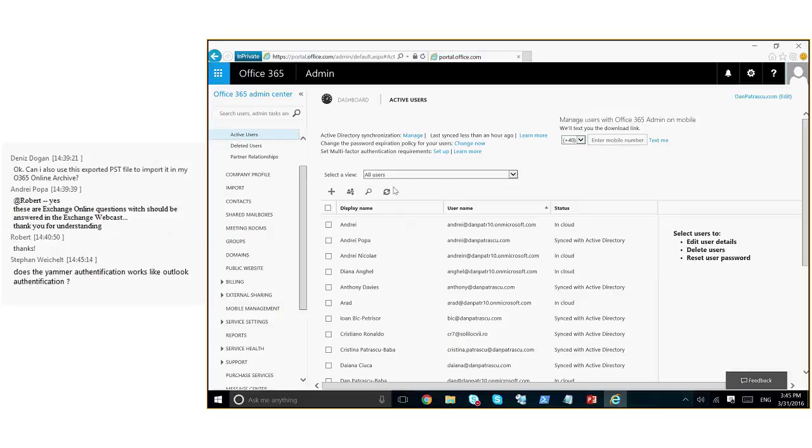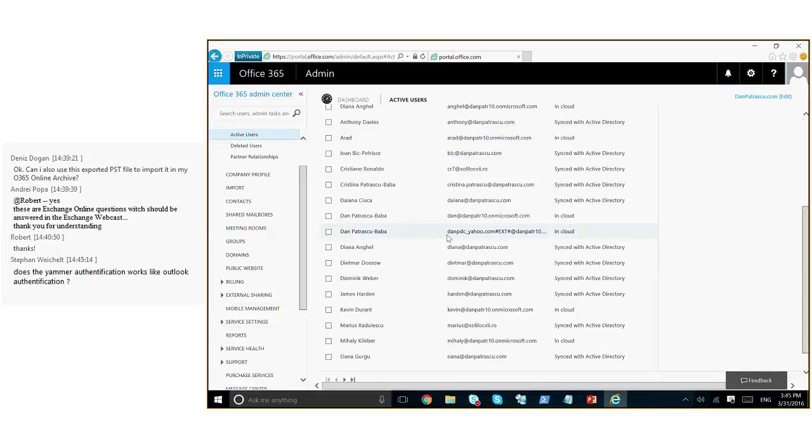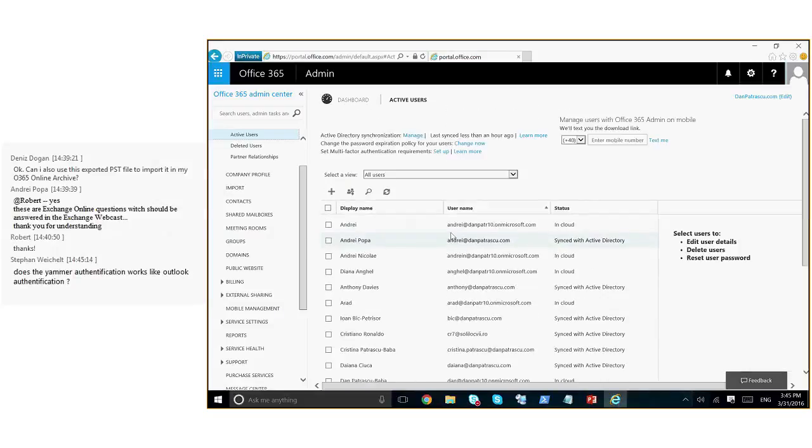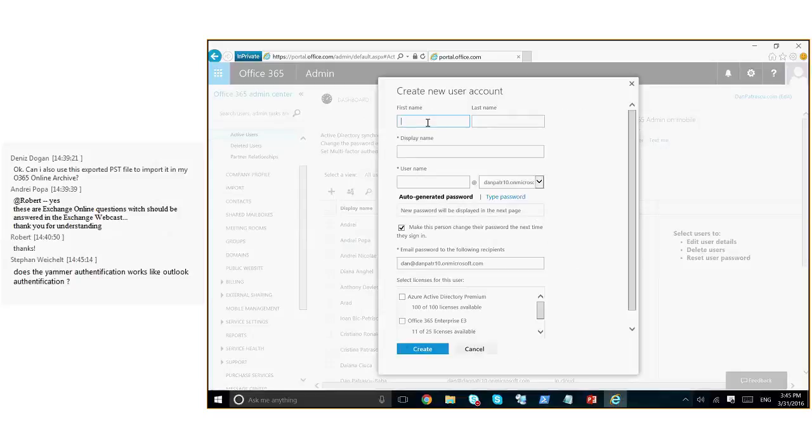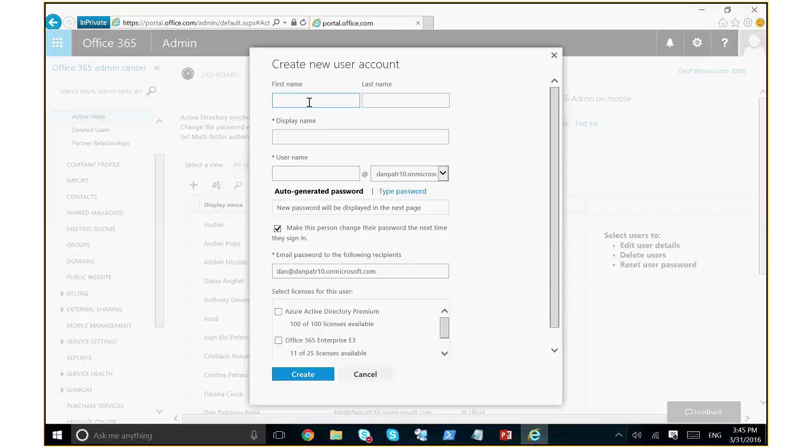Good. Now what we have here is, for example, the Office 365 console, and I'm sure that you are very familiar with this console. Now, if you want, for example, to add a user, this is a very simple task, I would say. You can use a first name and last name. Then the display name would be generated.